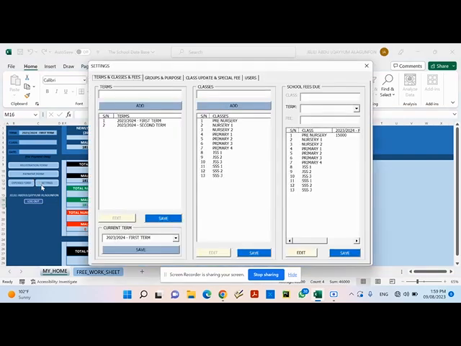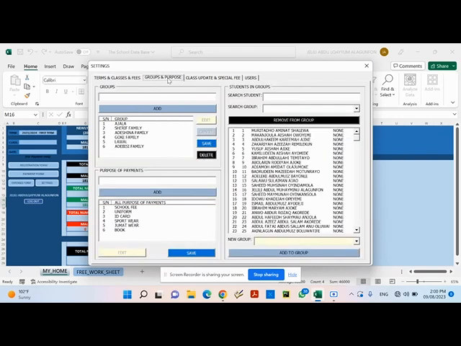So go back to the settings. If you want to add class school fee, for example, this is 15,000 for pre-nursery in first term. In second term, we don't have any amount, which is fine. If you want to add it, you just edit, add the amount, and save it. So that is about the first page of settings.